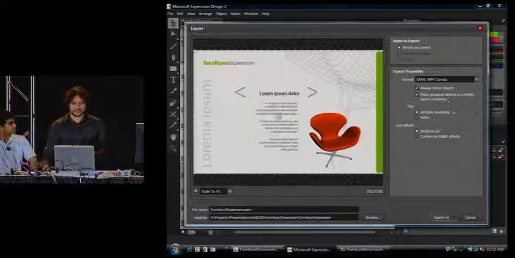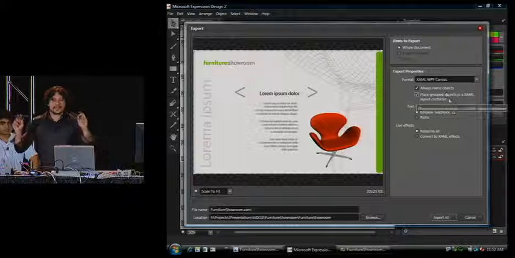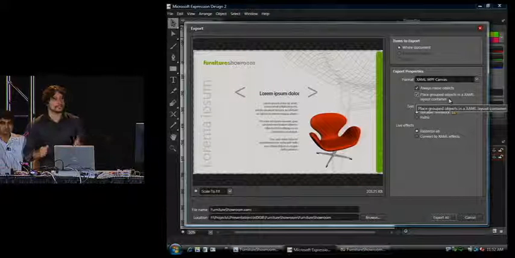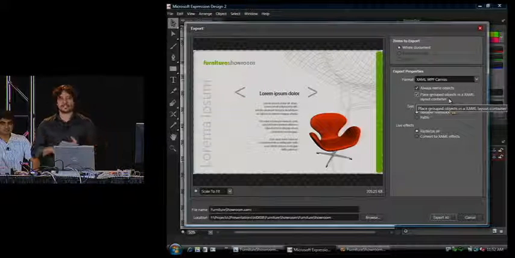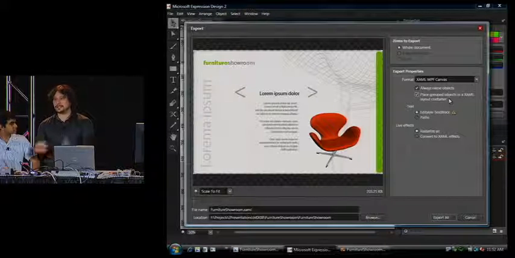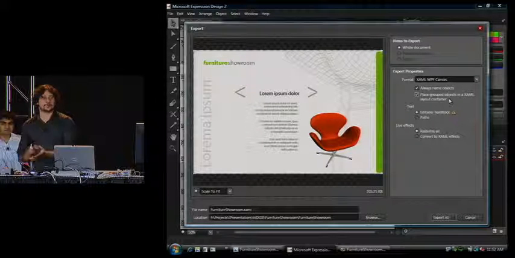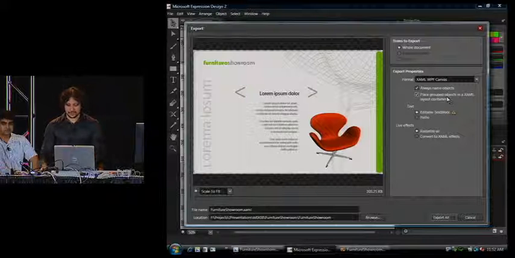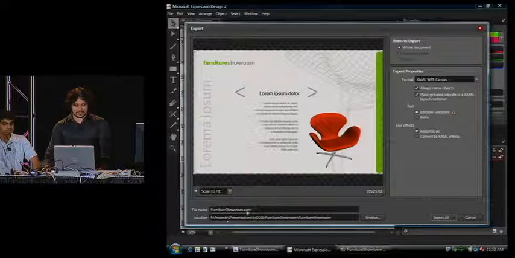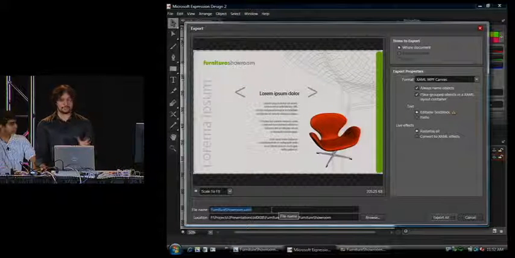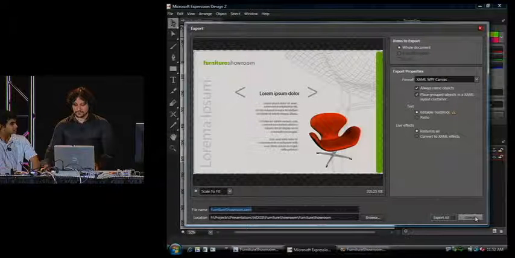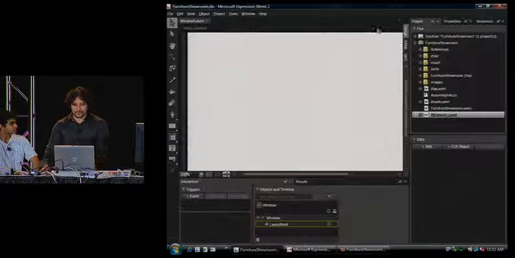And we have a rich preview here. And WPF Canvas just means that we have a container where we can position our elements just the same way you do with layers in Photoshop, Illustrator, or Expression Design, like we just did here. So I'll just export this, and notice that the name of the file is furniturshowroom.xaml.